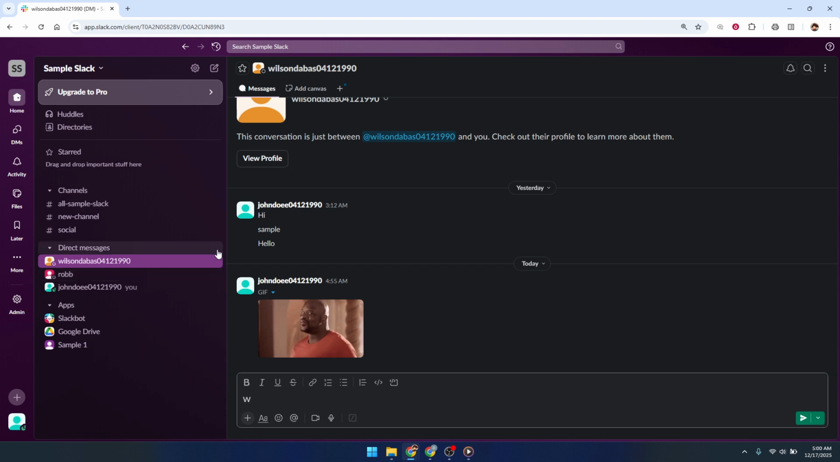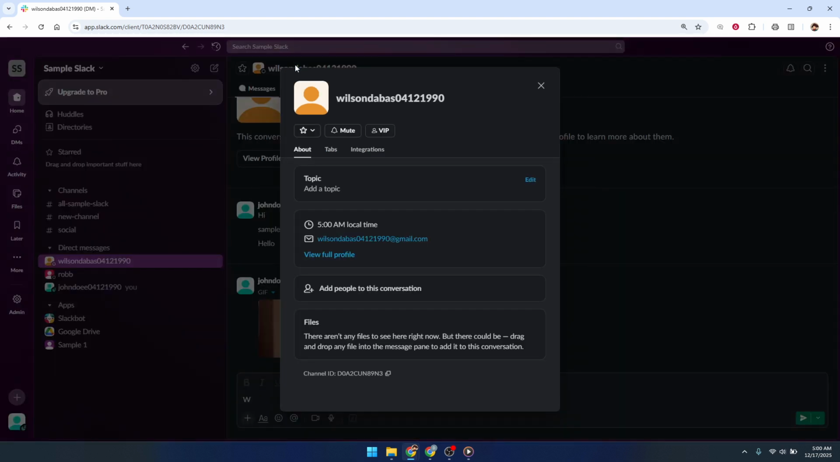Once the direct message is open, look at the conversation header at the top of the window. This is the bar that shows the name or names of the people currently in the conversation. Go ahead and click on that name area in the header. This will open up a small details panel or menu related to that conversation.